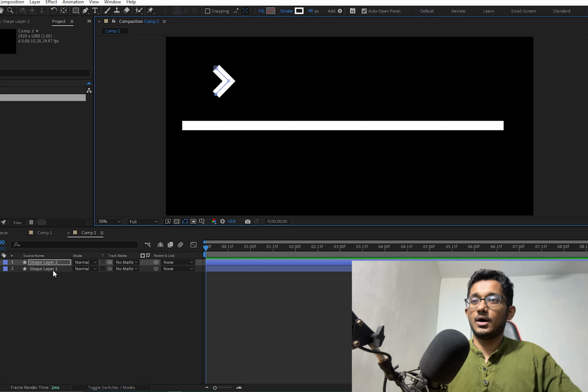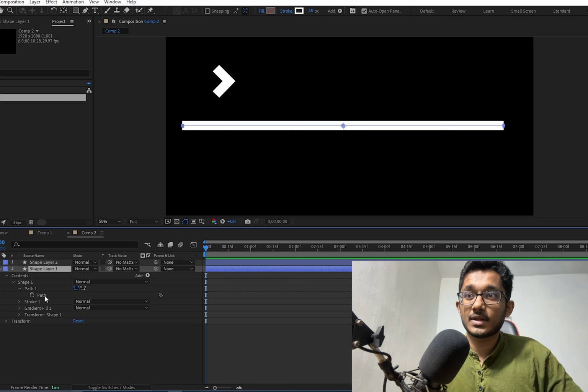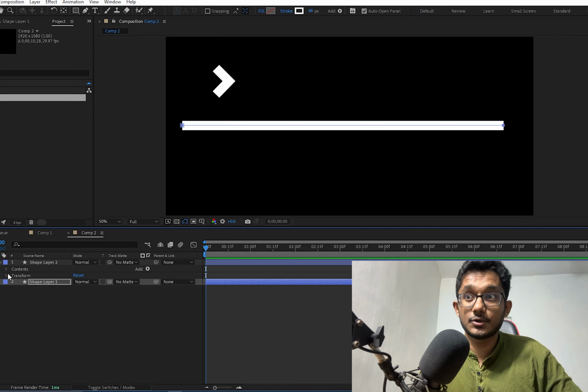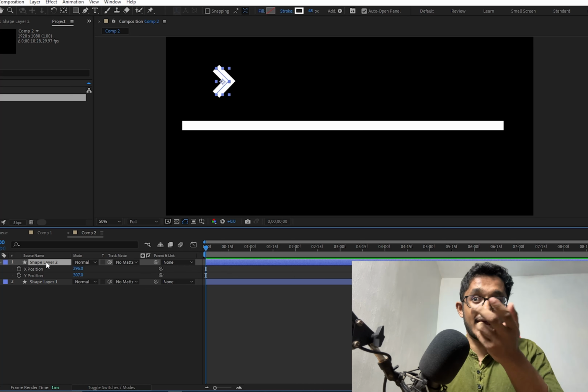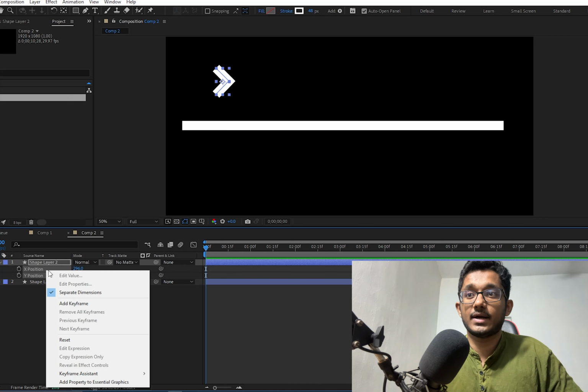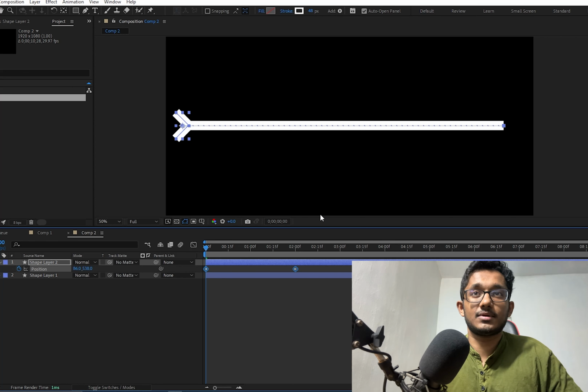Now don't bother relocating that arrow. All you have to do is go to the line layer, go inside the contents, drop down the shape one, drop down the path one, click on the path. We'll select all three of these, Control C, which is copy, and then go to the shape layer. Just press P, and in case you got what I just got, which is XY positions, select both, right click them, and untick separate dimensions, and just paste it, and you will have the animation ready, which is in the line.